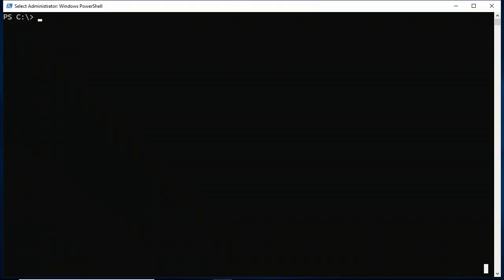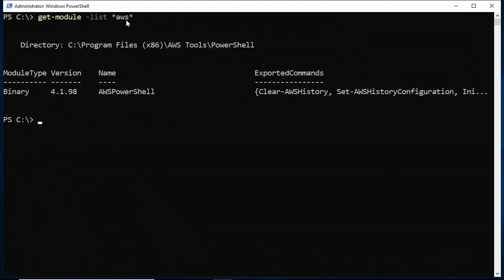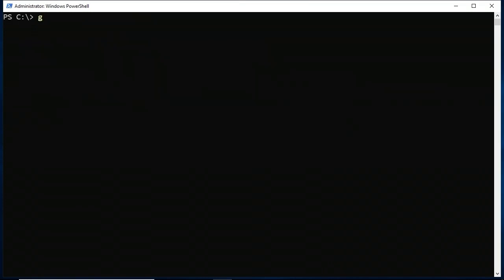So here in PowerShell, I'm just going to run get-module -ListAvailable *AWS*, with asterisks for wildcard characters, and it returns that AWS PowerShell indeed is available on this computer. Okay, that's great. Clear screen with CLS.